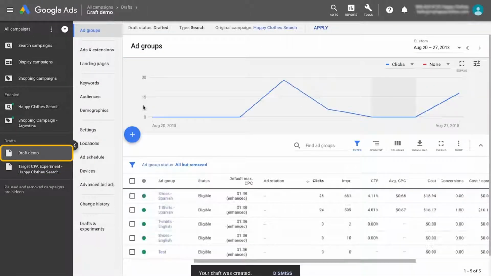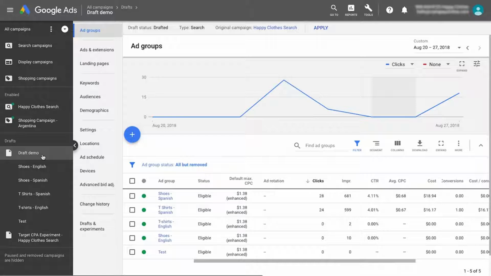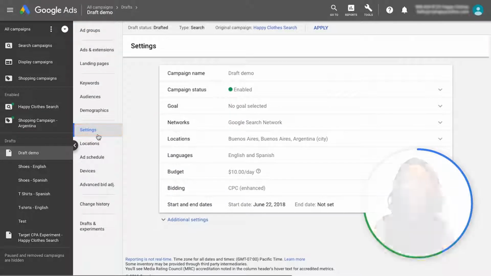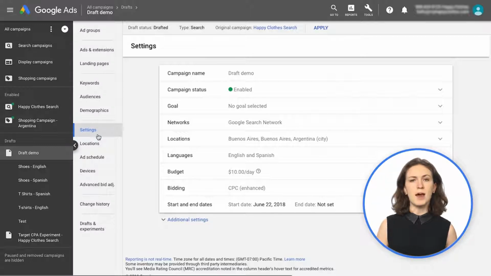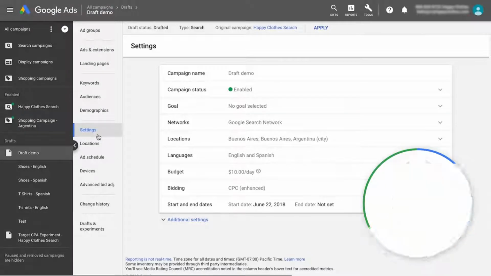To open the draft and begin making changes, click the draft name. For this example, we'll change the draft campaign's bid strategy. You can either apply these changes back to the original campaign, or you can create an experiment from the draft to test how your changes perform against your original campaign.